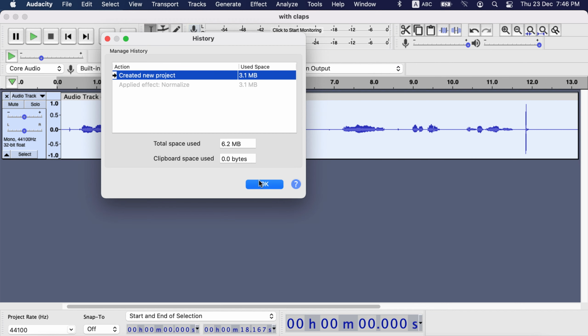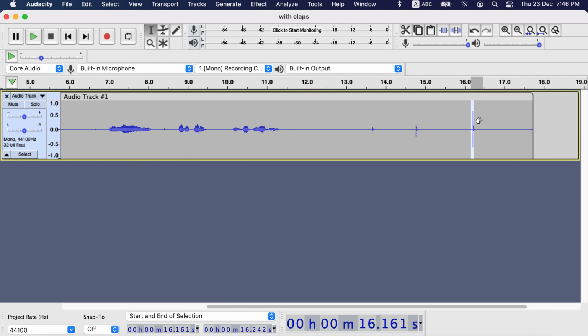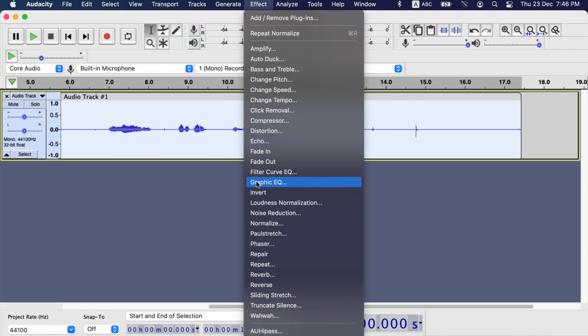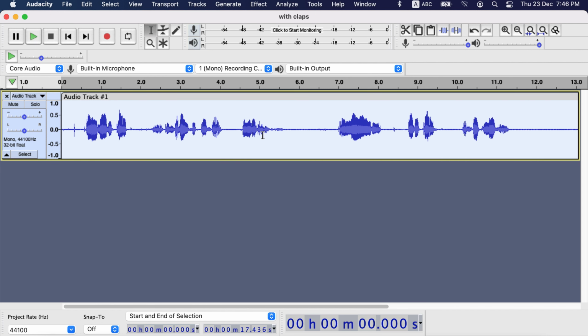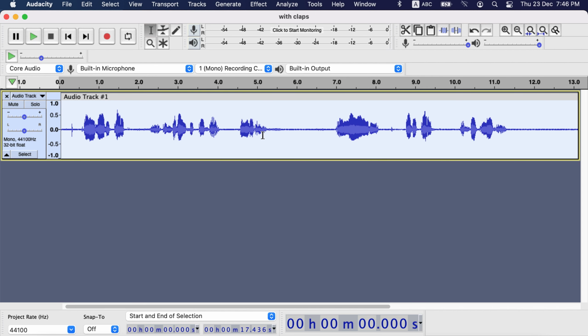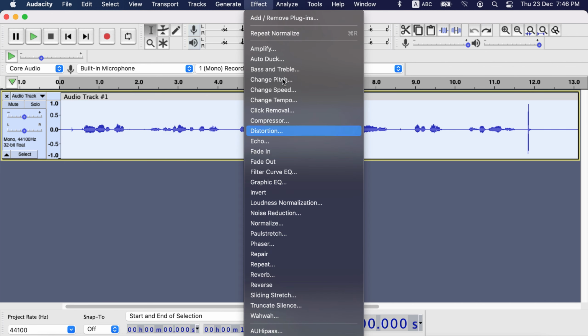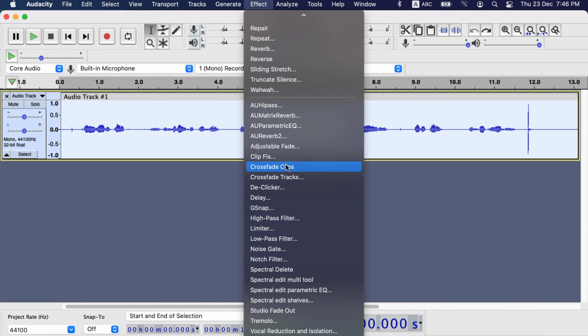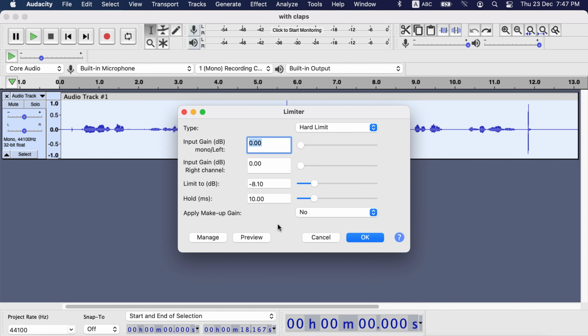If I delete those peaks and normalize, then you will see a different result. Now the audio is normalized as we expected. But deleting those peaks cannot be a solution, so go to Effects, then Limiter. You will find a limiter after scrolling a bit as it is not part of the Audacity core plugin.